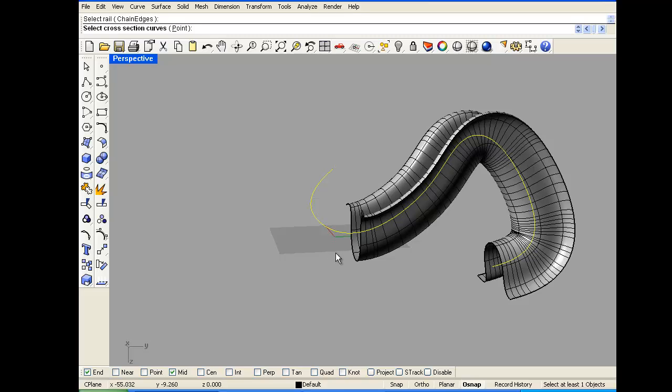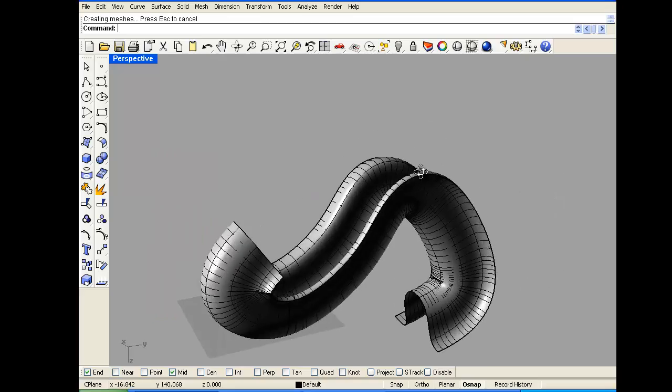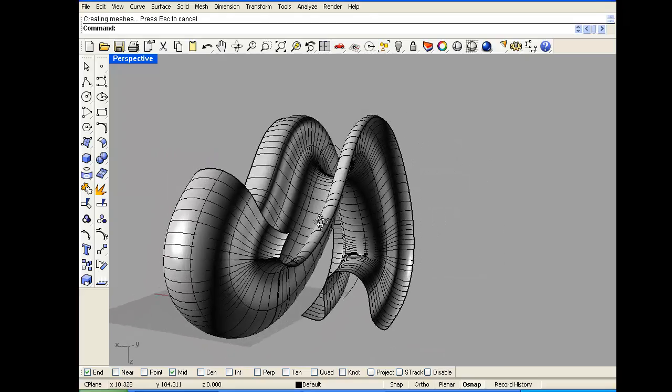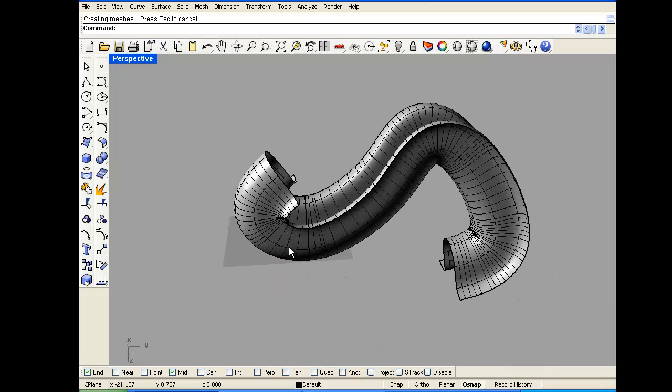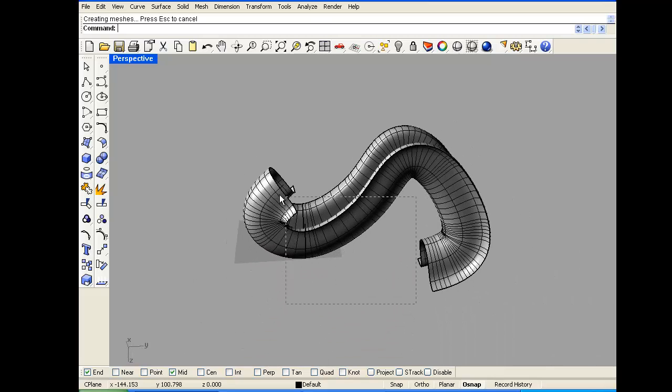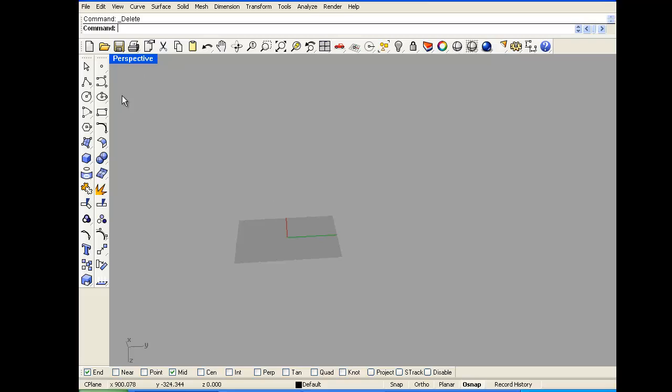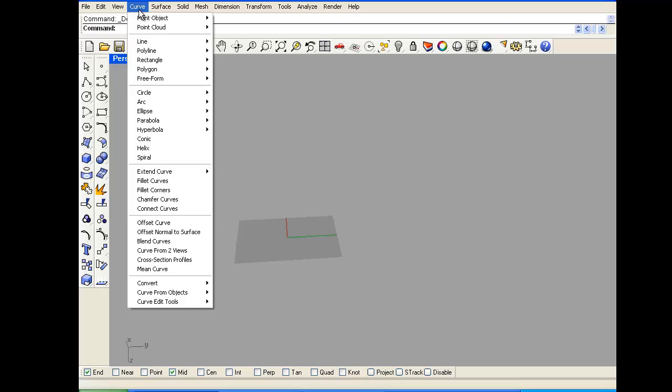So I'd really like to finish this out. There we go. So obviously you can't do that with Loft. Little kink. So let's jump to our next one, sweep 2 rail.